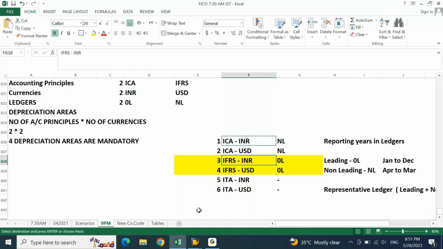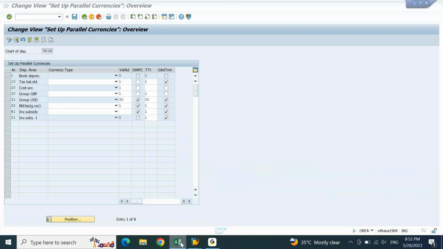If you have three currencies, then you are going to repeat this a third time. Okay, so we need to copy in the screen also, like what we have done on the other screen for FA. Correct. Right. Okay.